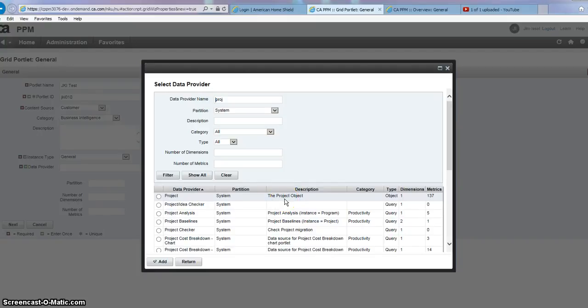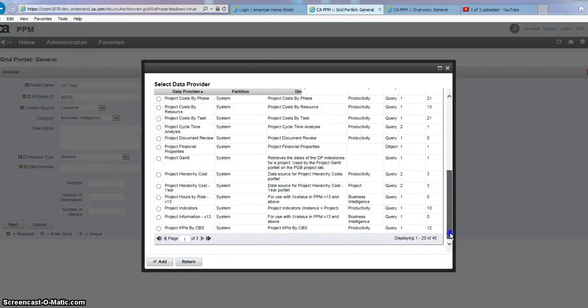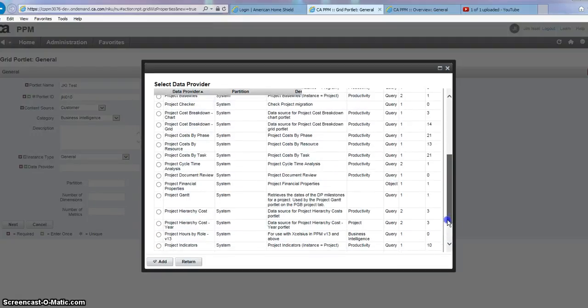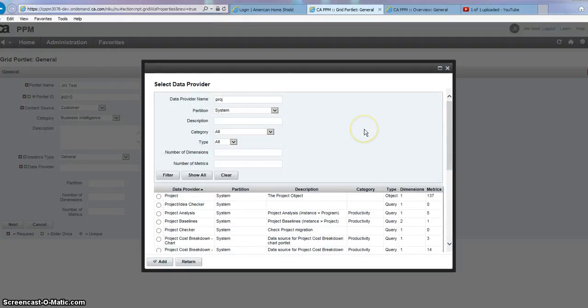Now, if you're going to use a query as the data source, you have to first build the query, or it has to exist. And you can see there are a bunch of them here that already do exist, along with all of the objects in Clarity. So you can browse for whatever it is you want to use as your data provider. But the data provider has to be either an object or a query, and that's where you get the information that's available to your portlet.